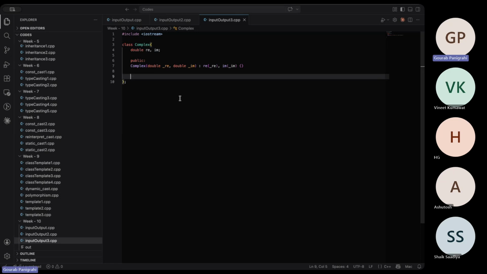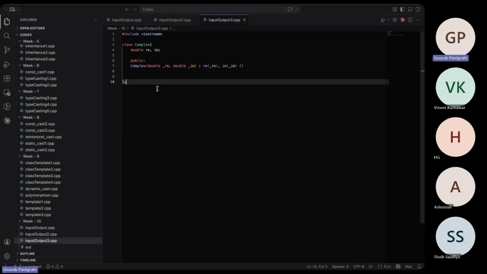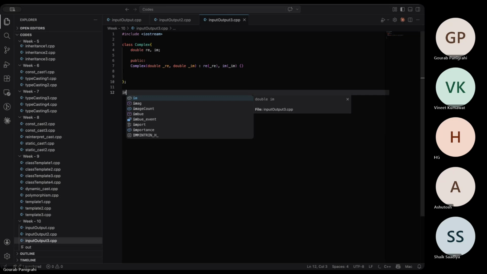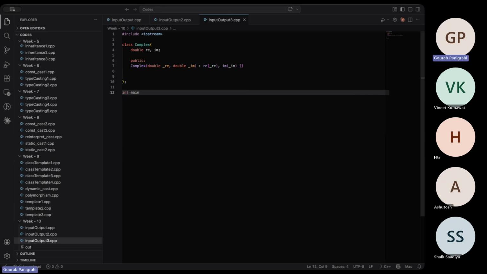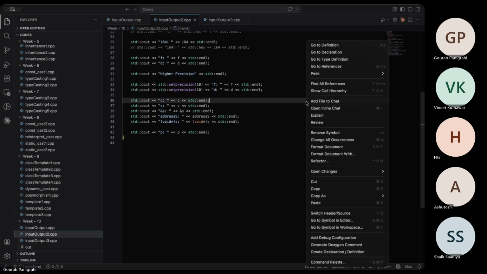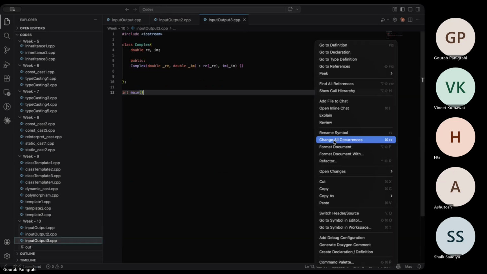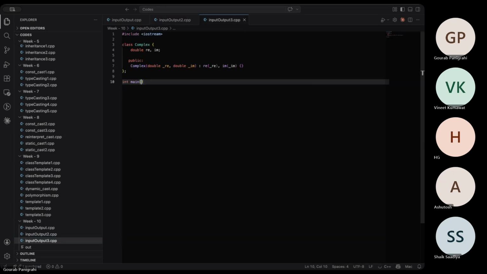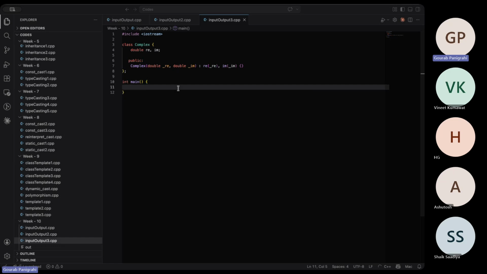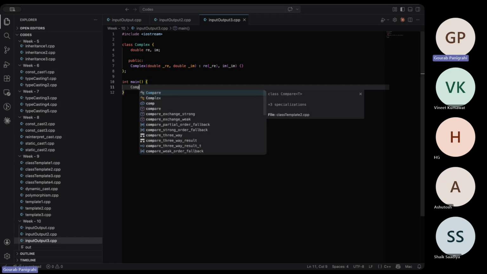Okay, that's it for now. Now make integer the main function.